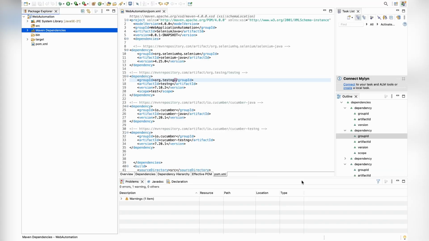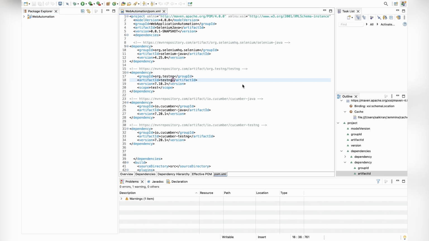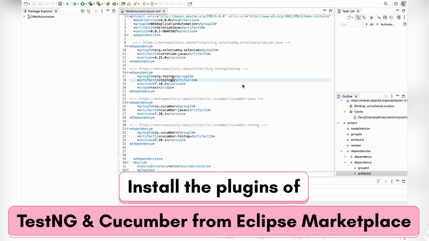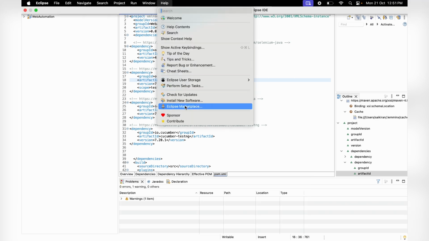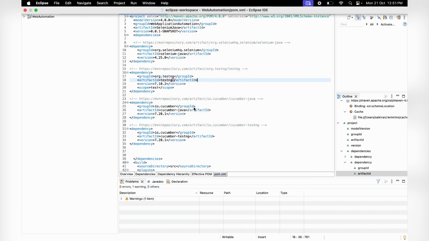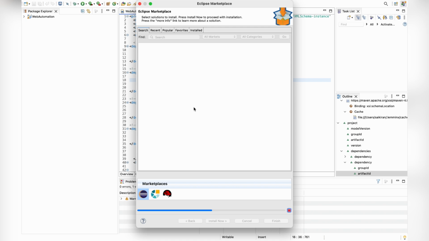That's pretty much about downloading the Chrome driver and Eclipse IDE for Java developers, and we have also added all the dependencies that are required to build TestNG and Cucumber frameworks. We also need to install the plugins of TestNG and Cucumber from Eclipse Marketplace. Click on Help and click on the Eclipse Marketplace. It will take a few seconds to load.